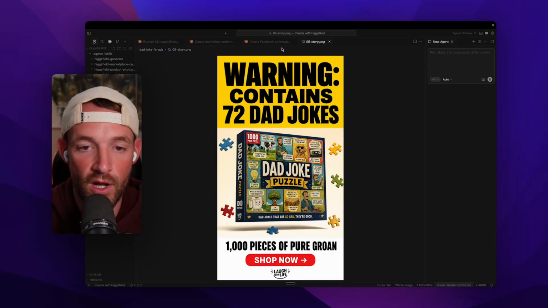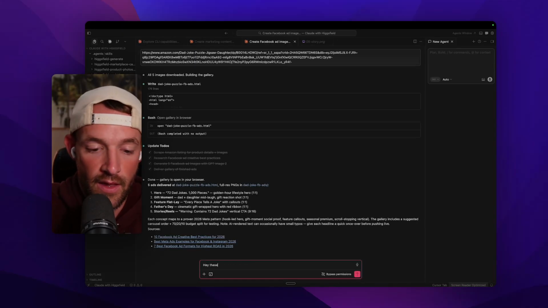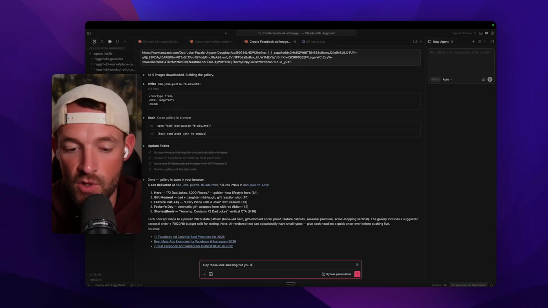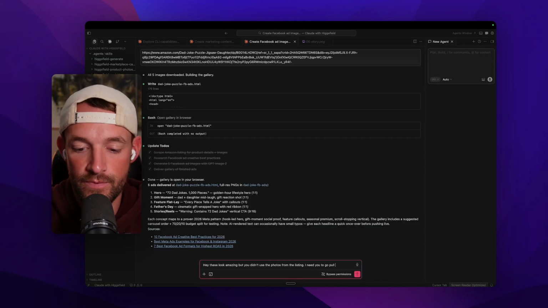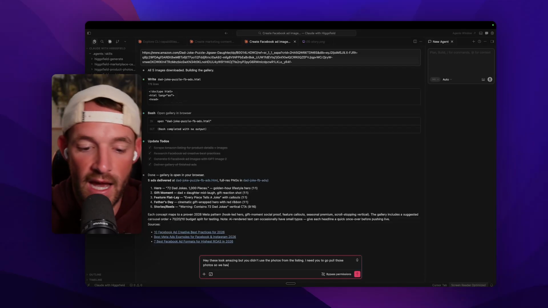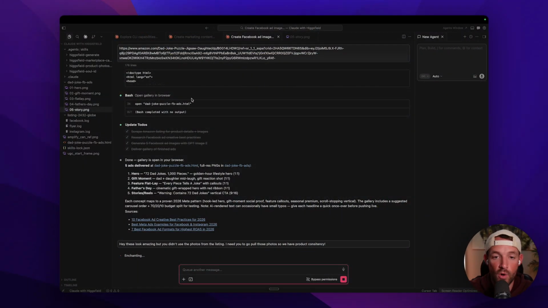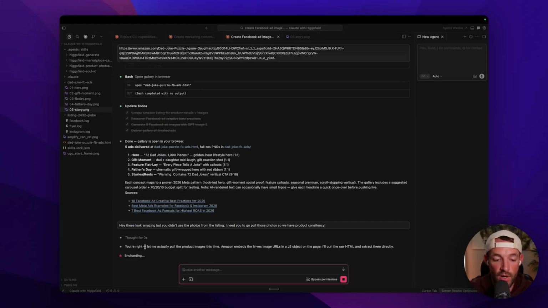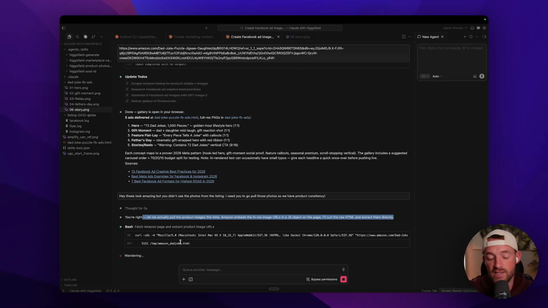So what we'd probably want to go do is just come back in and say something like, hey, these look amazing, but you didn't use the photos from the listing. I need you to go pull those photos so we have product consistency. And that's really as hard as it needs to be. And that's the thing with running Claude Code or some of these different systems, you are going to run into little problems. But even right here, it says, you're right, let me go actually pull the product images. So it's going to go look at it again. It's going to go try to find the images.